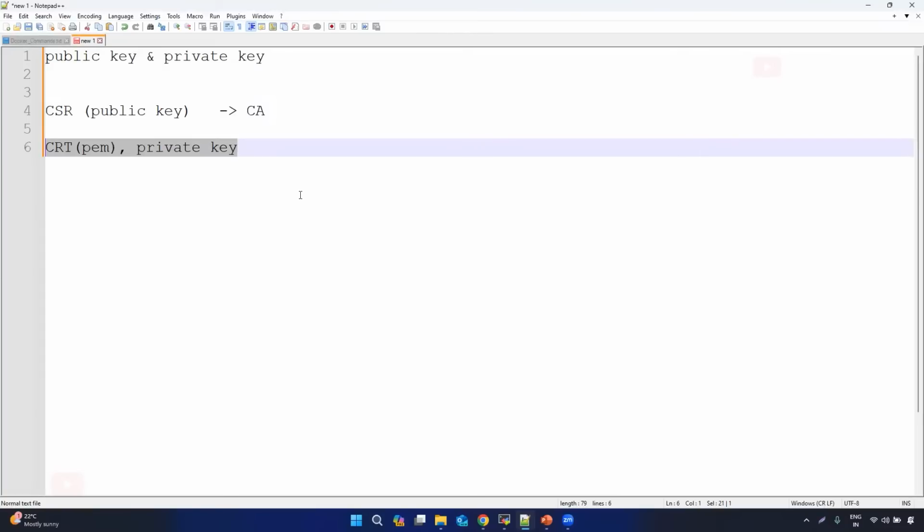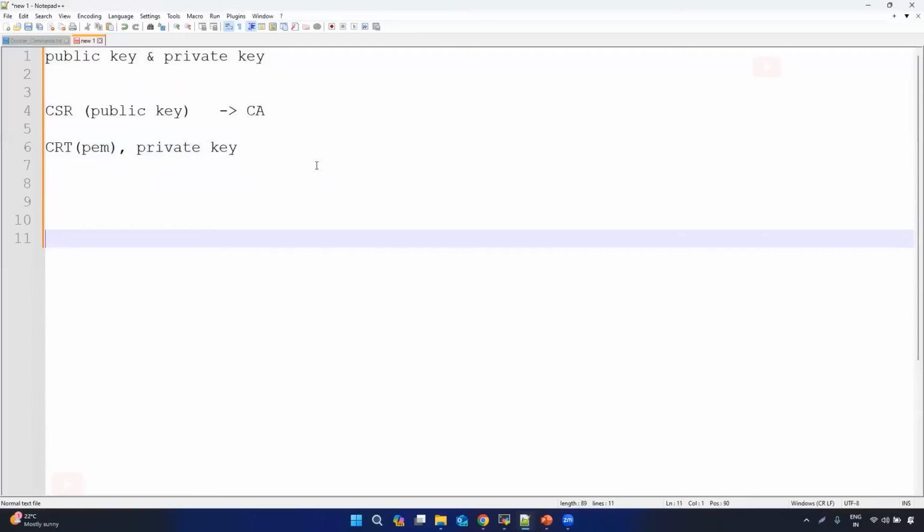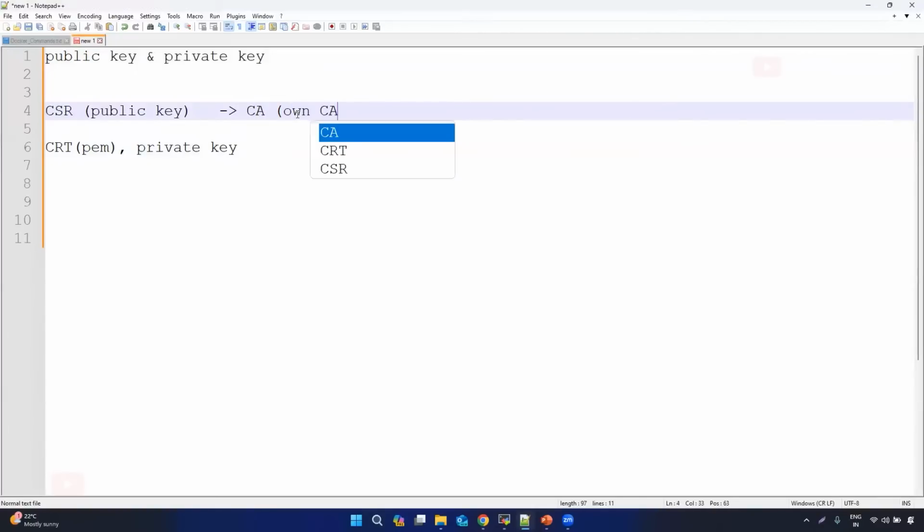Clear, guys? Yes, so just a small question here. Is giving the certificate a chargeable activity, or is it free? Yes, it is a chargeable activity. That's the reason why we are not going for a public CA. We are creating our own CA.